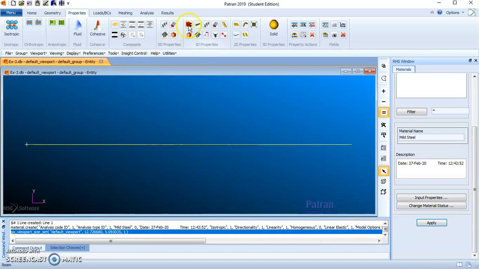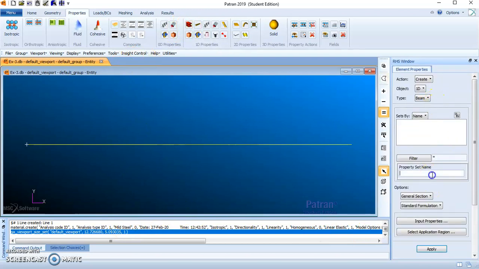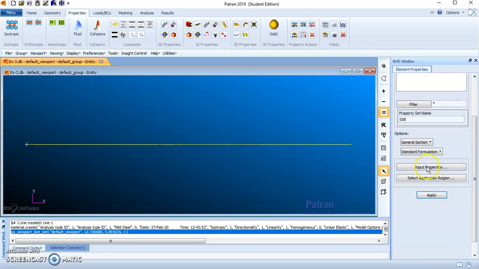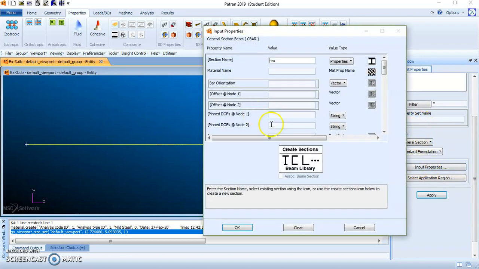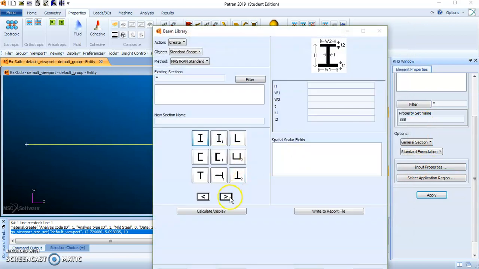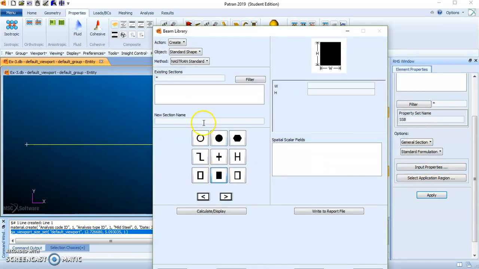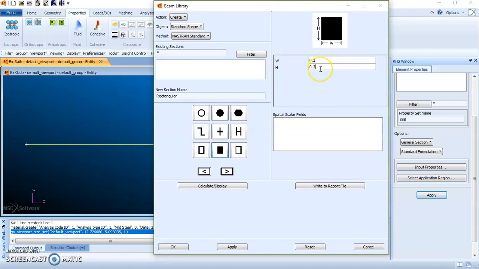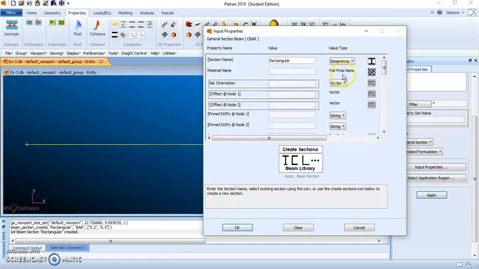Okay. Then it is a beam. I need to give the cross section. So let me see SSB, simply supported beam. Property name. Input properties. I should select the cross section first. It's a filled cross section rectangle. Give the name rectangular. Width and height 0.2 and 0.3. You can press tab button to get into this, or you can click here and type. Click OK. You can observe rectangular has come.